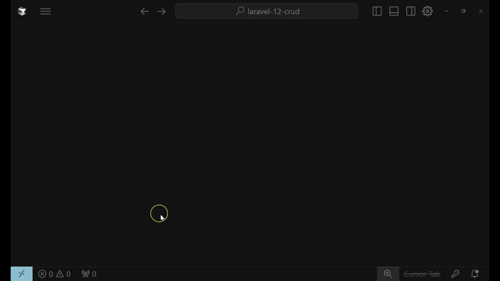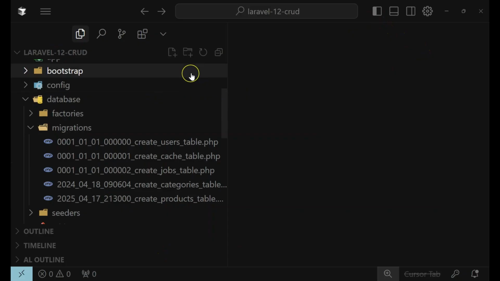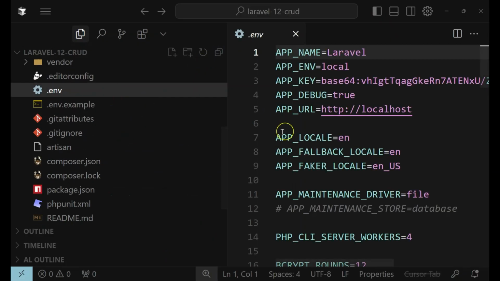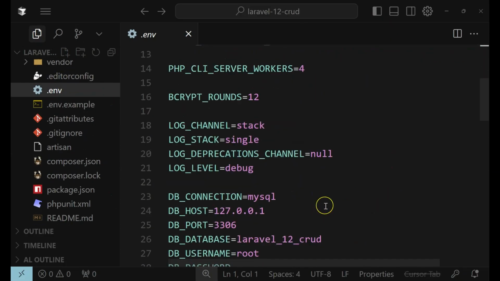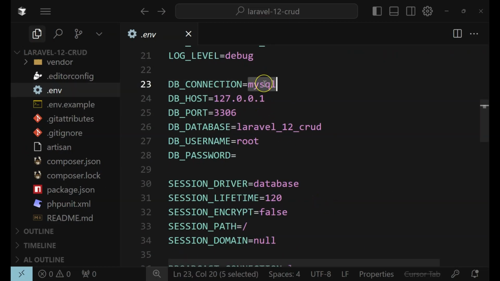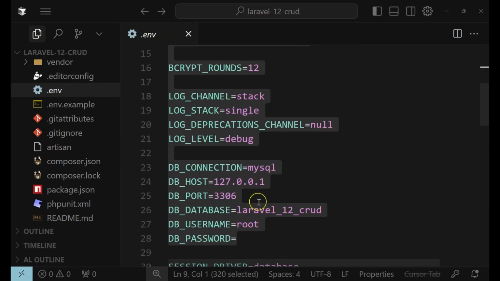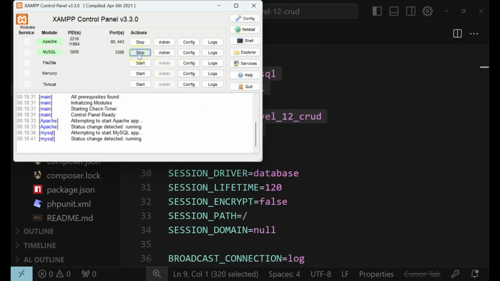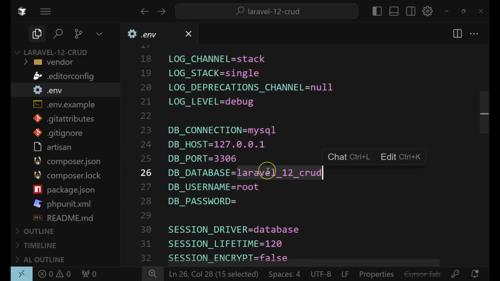So now we need to find a way to see the tables. So here, because I'm using MySQL as before, let me just show you in my .env file. So here I've used the MySQL database connection. So here means that when I go to XAMPP and open the admin center for MySQL, you'll be able to see the tables that we've created. So the name of our database is laravel_12_crud. So let's see.